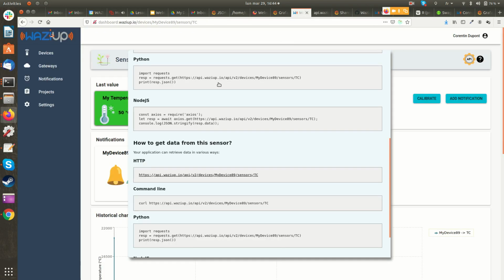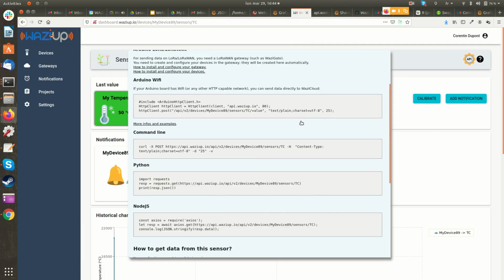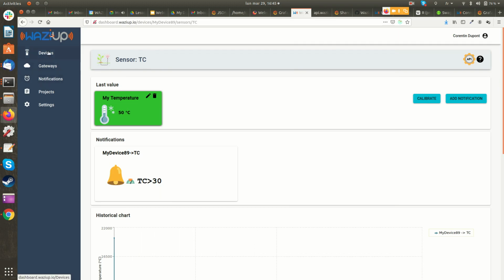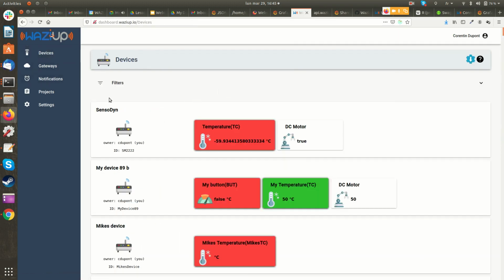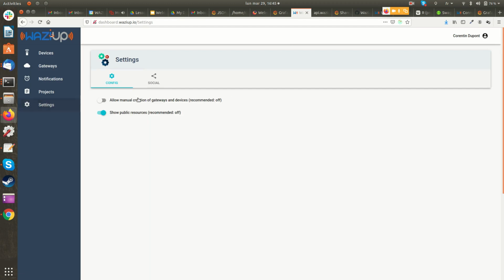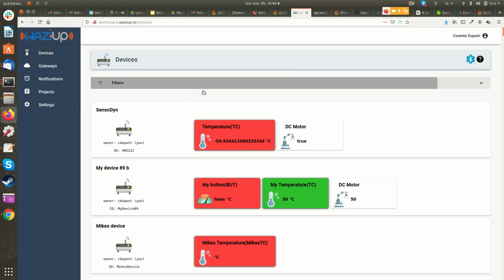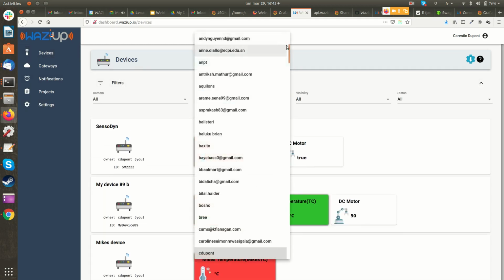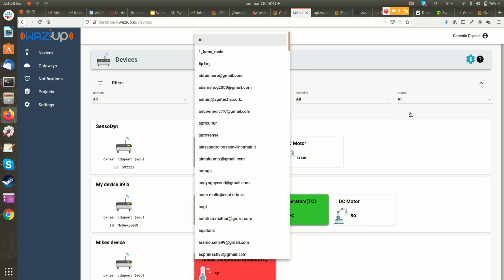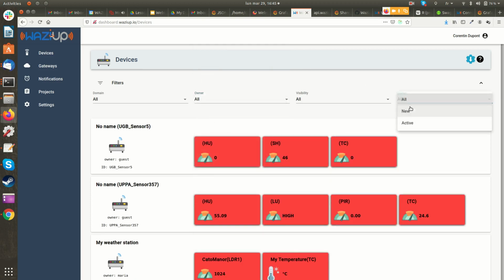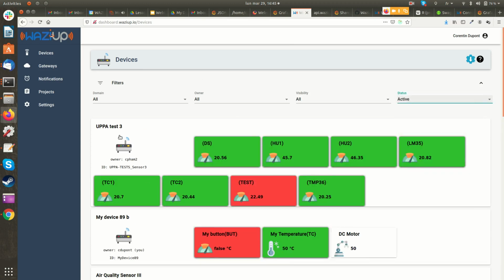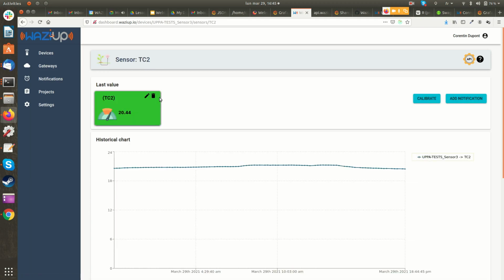Okay, let's pick up a more active sensor. This one is not so active, so let me find one. If you activate the settings show public resources, you see a lot of sensors. So right, filter, owner, everybody, status active. Okay, this one I like it. TC2. Right, this one has a lot of values.